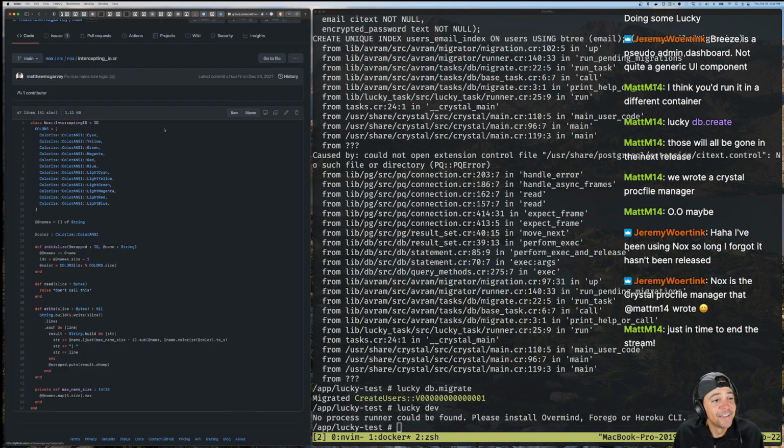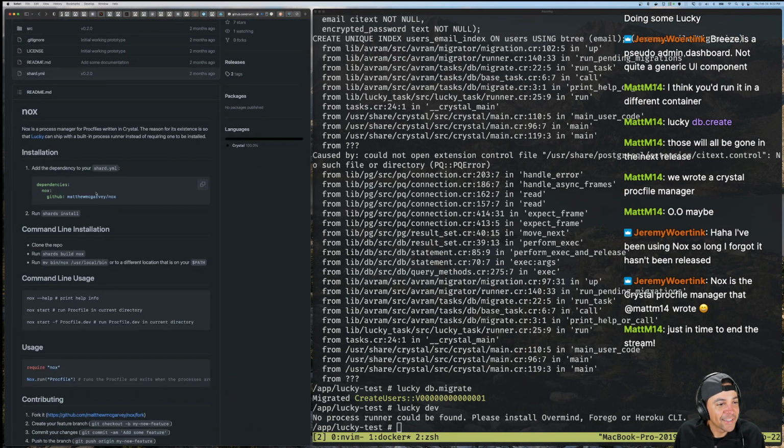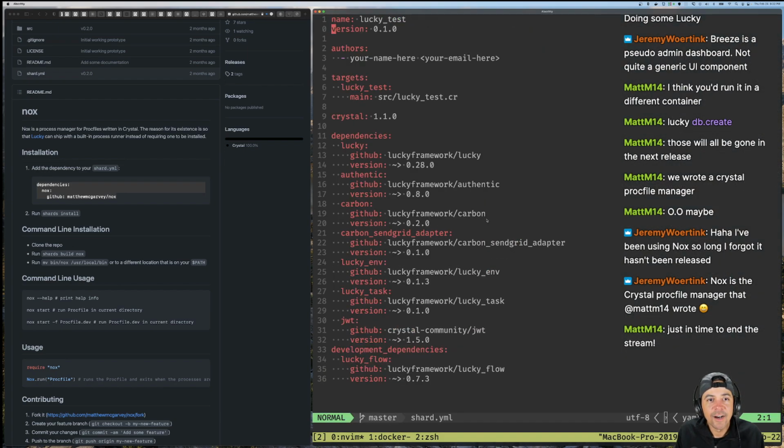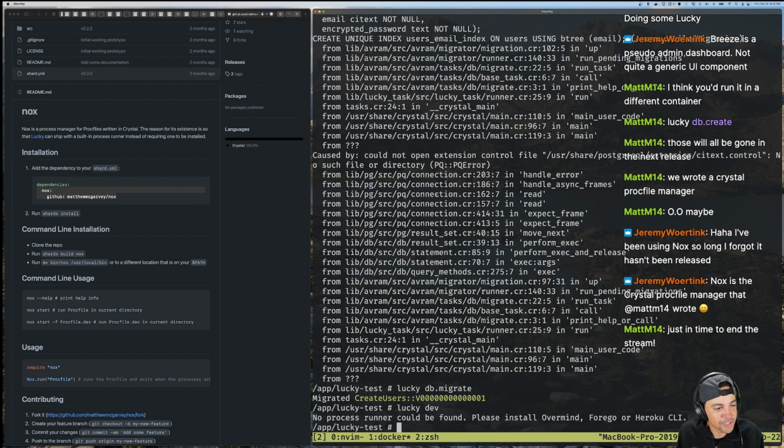Let me install Nox. Okay. Add the dependency to your shard YAML. I don't know why, but every time I hear the word shard, I think about sharding, you know? I don't know what it is. I gotta grow up. Okay, let me see. Nox is here. The version, look, Matt is the best coder, so I don't care what the version is.